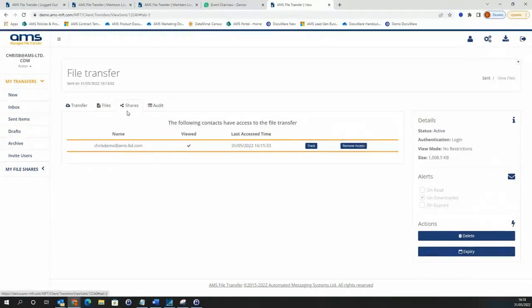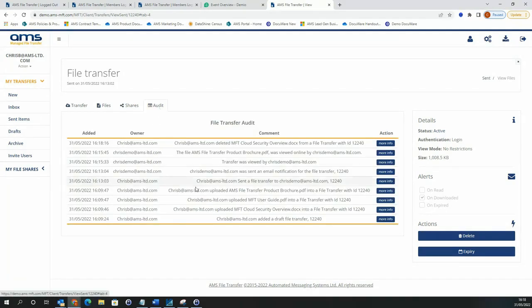And likewise with shares, if I've sent this to more than one recipient, I could remove access to certain recipients after the transfer has been sent. So it just gives you an element of control and a bit of a safety net, for want of a better phrase, after you've actually sent out those files. Of course, everything is caught in this audit trail, as you would expect, and it's reasonably basic on a user level, but when you dig into the administration side of the product, the reports get quite granular and you're able to get as much information as you need.